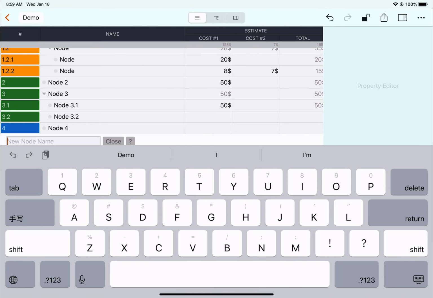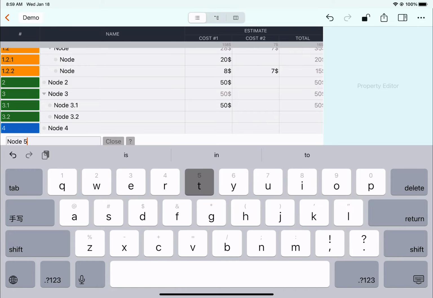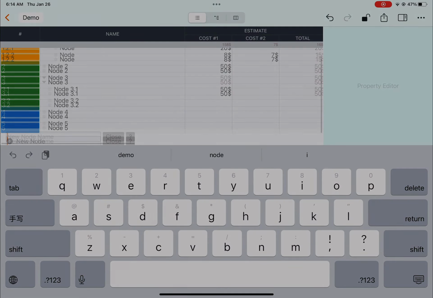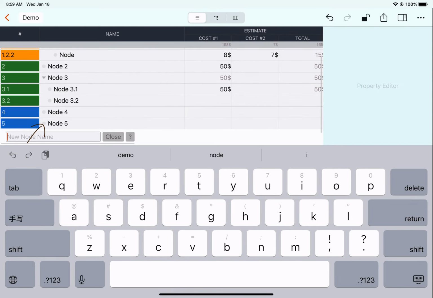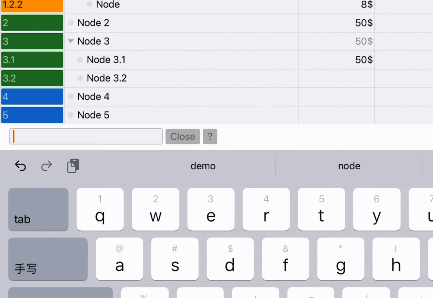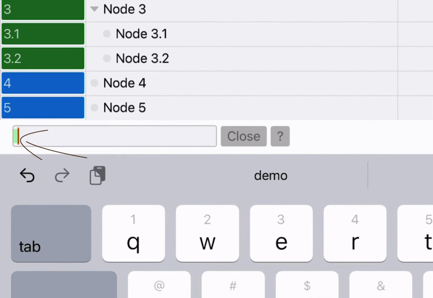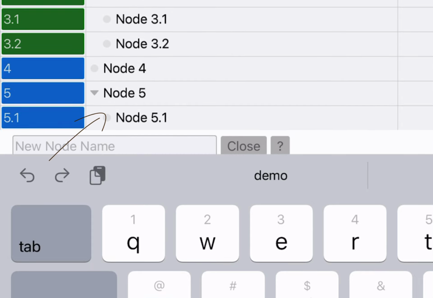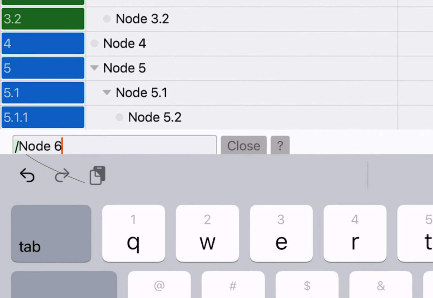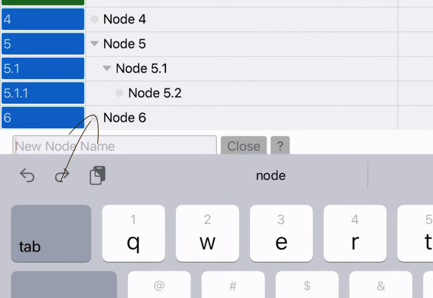In the list view, you can continuously add new nodes to the end of the list. The new node has the same hierarchy as the previous one. If you insert a space before the name, you can customize the node hierarchy. If you insert a backslash character in front of the name, the new node is at the highest outline level.